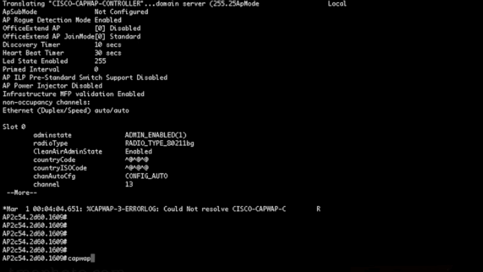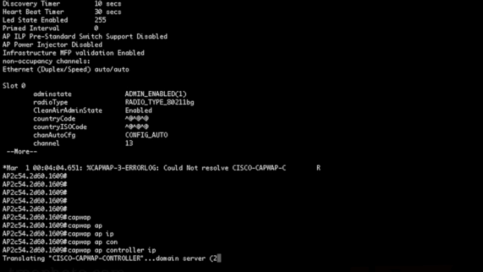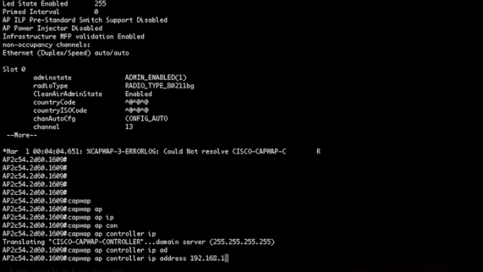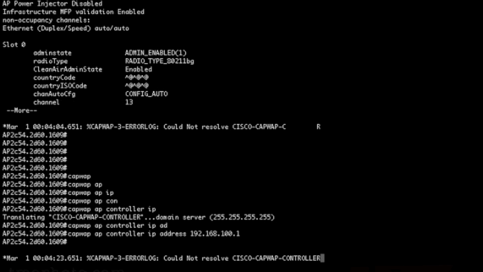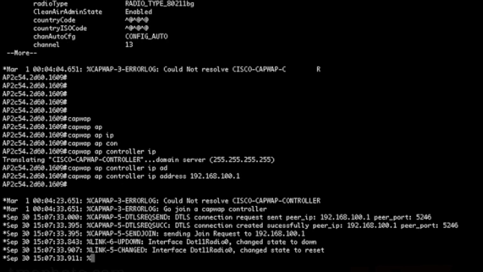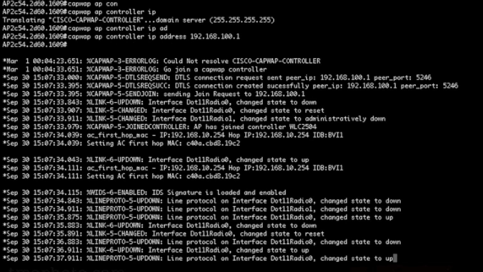Now let's try the CAPWAP AP command. It's CAPWAP AP controller IP address, then simply input the IP address of the controller's management interface. Then after a while, this access point is going to join that controller. Now as we can see, this access point is joining the controller and downloading all the configuration from the controller.